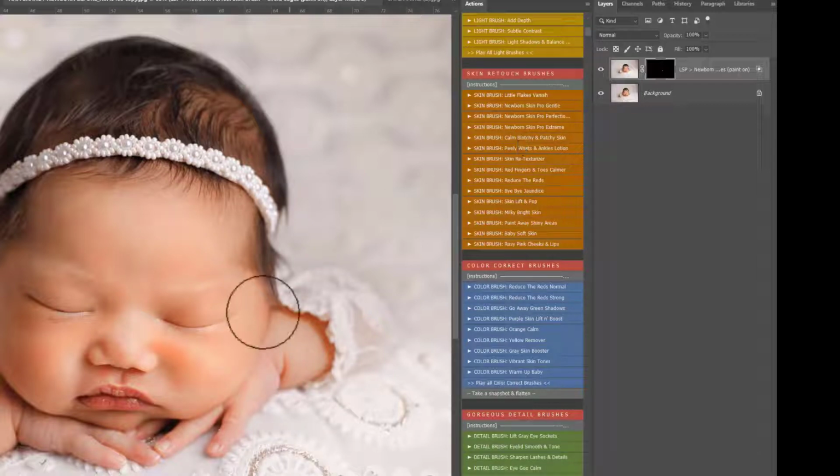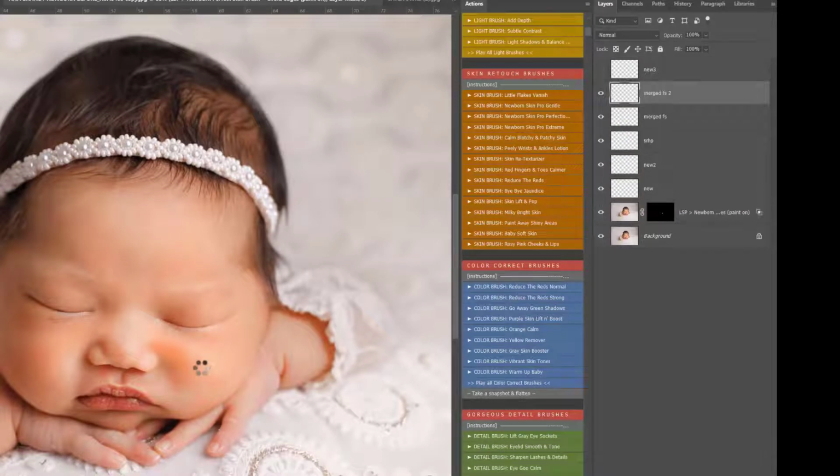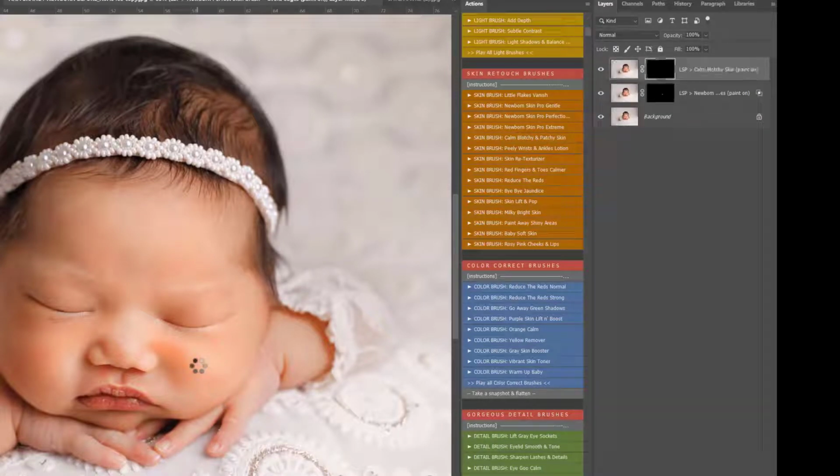Calm Blotchy Patchy Skin. This is great if you've got any blotches and patches that you want to get rid of that are perhaps not so textured, areas that you just need to blend in a little more with the actual skin tone, without overly smoothing it or having to use frequency separation or anything like that. So that just really helps even out that skin tone there.